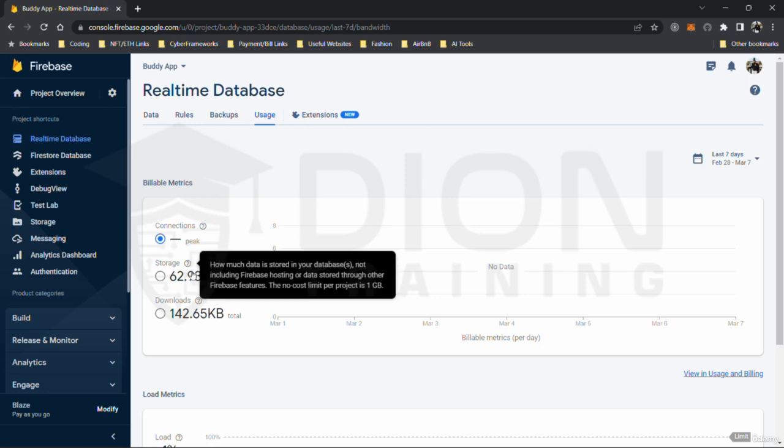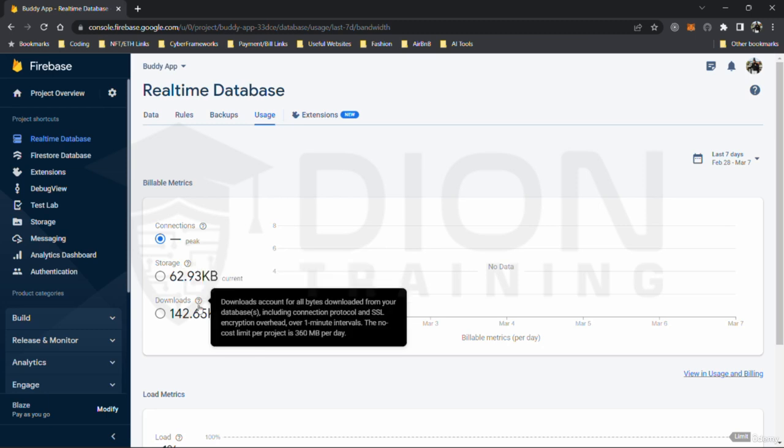Now, if we go to the storage, we see I'm currently only storing 62.93 kilobytes of information. When you're doing a lot of back-end mobile development and submitting information, a lot of these things are very small, minute data. We just think of a few numbers, names, dates, etc. And again, this metric is going to focus on how much data is stored in your database, not including Firebase hosting or data stored through Firebase features. And the no-cost limit per project here is 1 gig. So as long as I don't have more than 1 gig, it is free. Okay, so it's good for people with small budgets.